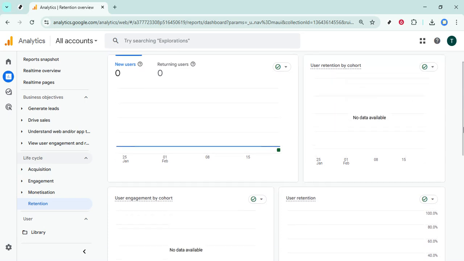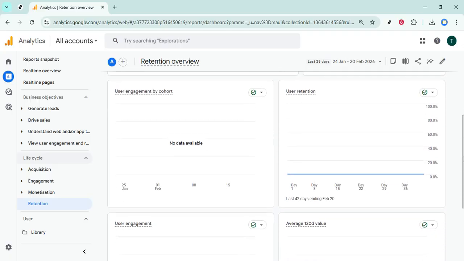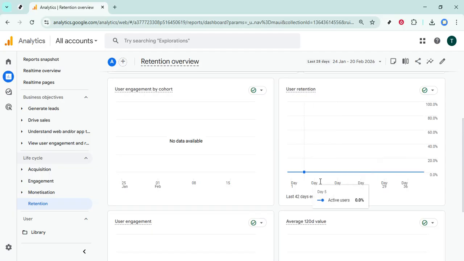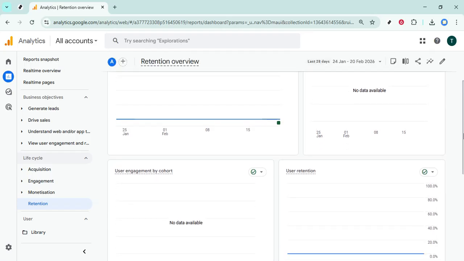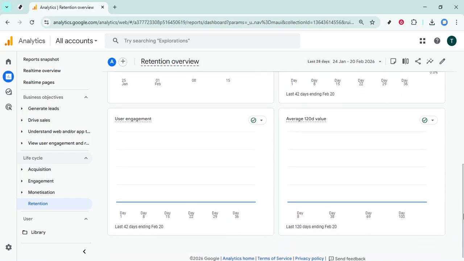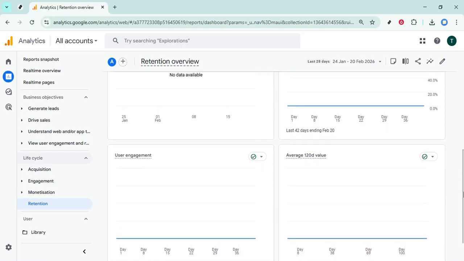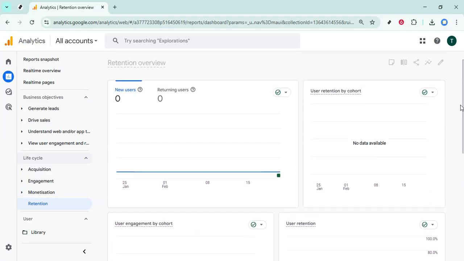Take a moment to hover over the charts and read the tooltips. These often explain exactly what each metric means, such as the percentage of users who returned after their first session. You can also adjust the date range at the top of the screen to focus on a particular time window, like the last 7 days, 30 days, or a custom period that matches a recent campaign or product release. This makes it easier to see whether recent changes are actually helping you keep more users engaged.